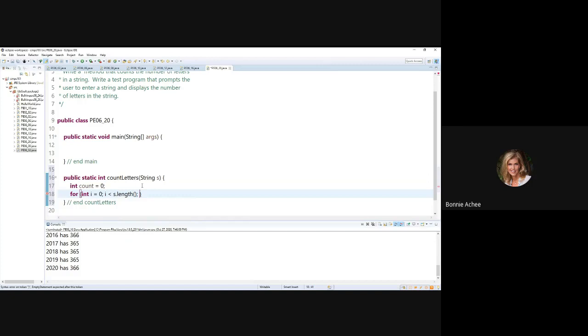So if I wanted to include this as a less than or equal to, then I would have to say s.length minus 1. So either of those is correct. I can loop as long as i is less than or equal to s.length minus 1, but usually the way that we represent this is just i less than s.length. And then because I want to consider each and every character in that string, I'm going to increment i by 1.